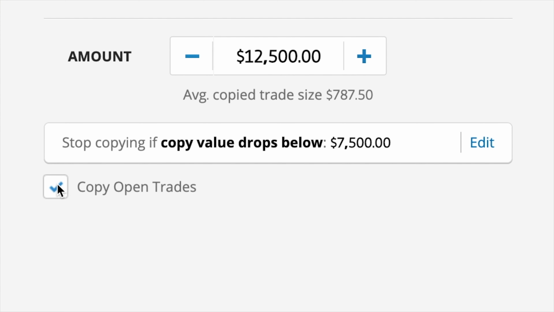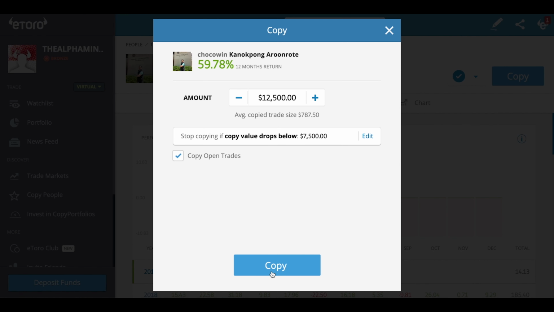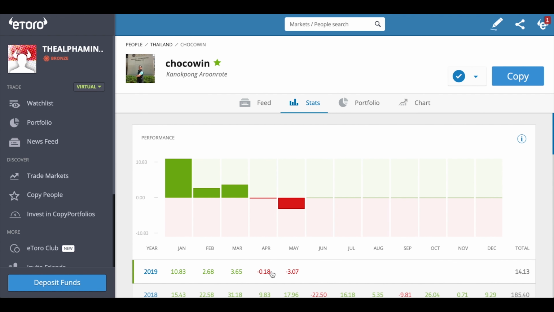If you click this option, all the already open positions from this investor will be open on your profile at the current market price. But if you don't click this option, you will only copy the new trades that the investor opens henceforth. Okay, but I think I will copy him using 12,500, stop loss at default 7,500, and copy all open trades. There you go. Started copying Chocowin and I'm done.